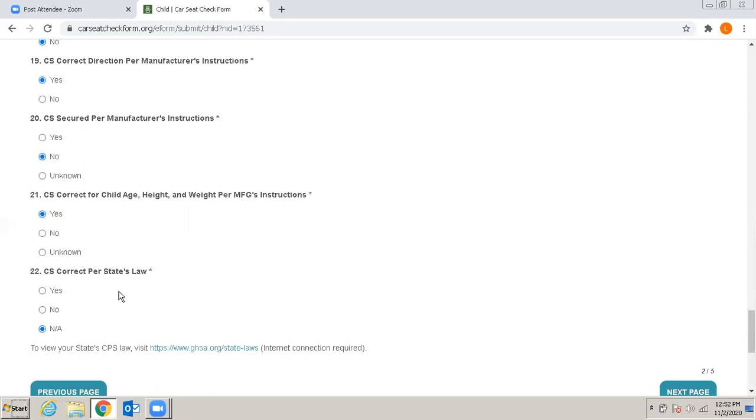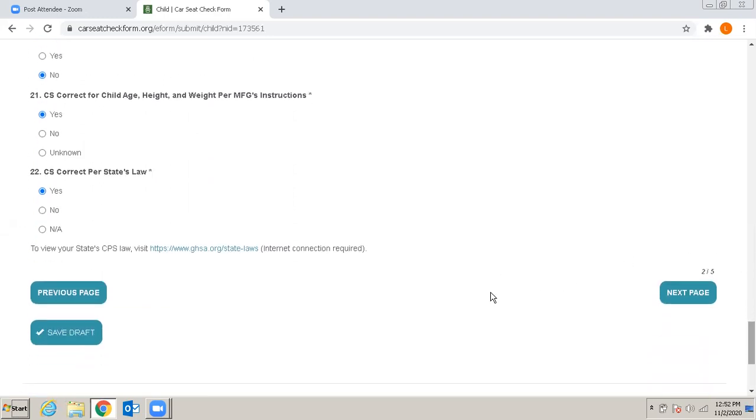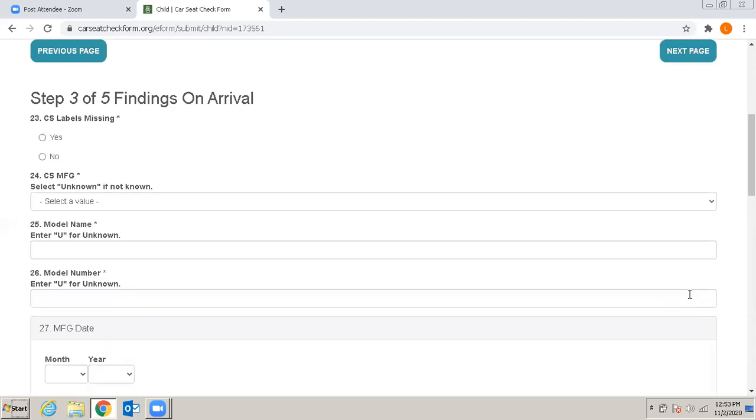And then was the car seat correct per state's law? So this can come in conflict with was it secured or was it correct per manufacturer's instructions? So the manufacturer might say it's okay for your 1-year-old who's 22 pounds to be forward facing, but the law says that's not okay. So that's when you would select no, and it might be different than the manufacturer's instructions. And again, a nice little resource they have here if you do have internet is the list of the state laws. So we know in Rhode Island that kids have to be rear facing until 2 or 30 pounds. But if you're in another state, then you can just take a look at that and it'll tell you the different laws. So we'll go to the next page.